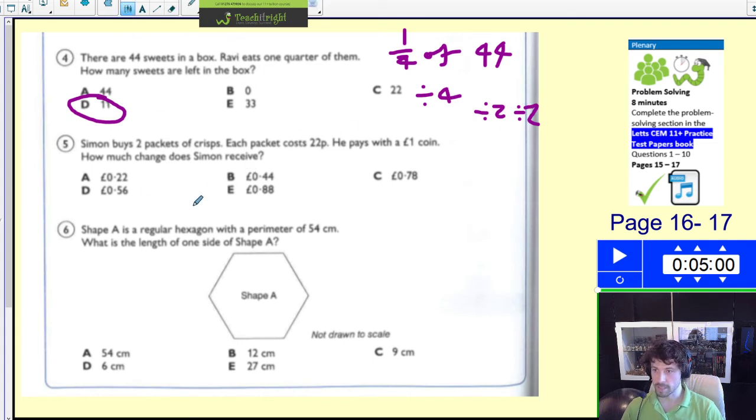Simon buys 2 packets of crisps. Each packet costs 22p. He pays with a £1 coin. So in total, he spent 22 plus 22, which is 44, but don't be trapped. That's not the answer. It's asking how much change did Simon receive. So we now need to do £1 take away 0.44. A couple of ways of doing it. You could just do it as a decimal, or do 100 pennies take away 44, so 100 take away 44 will get you down to an answer, which is D, 56.